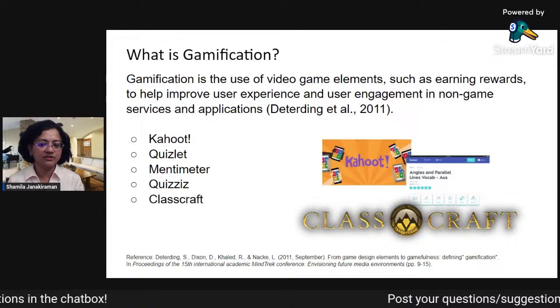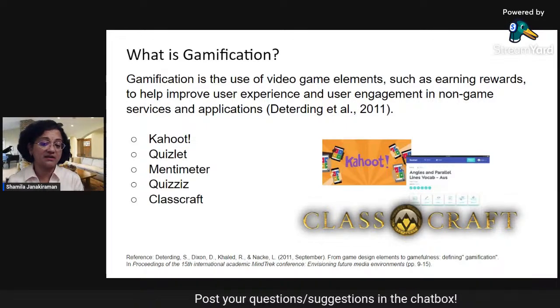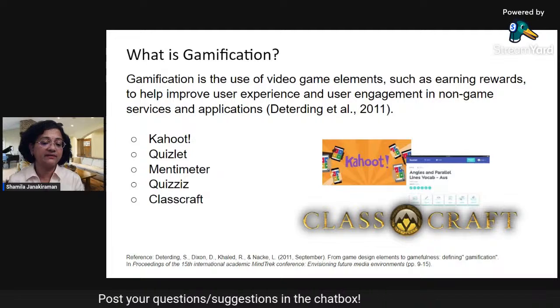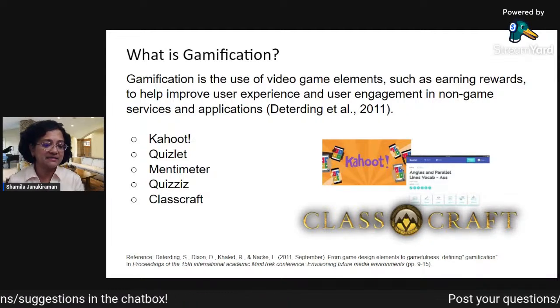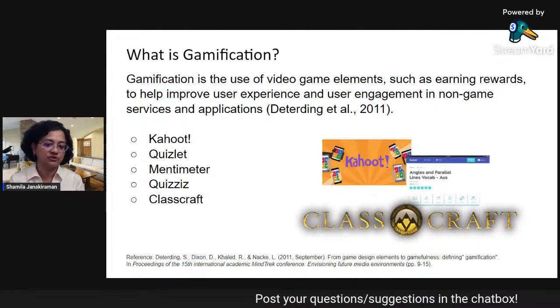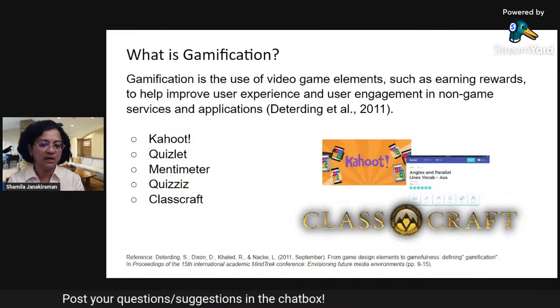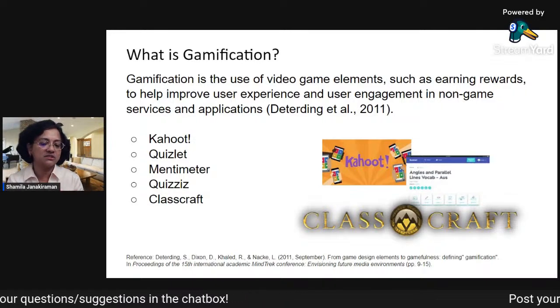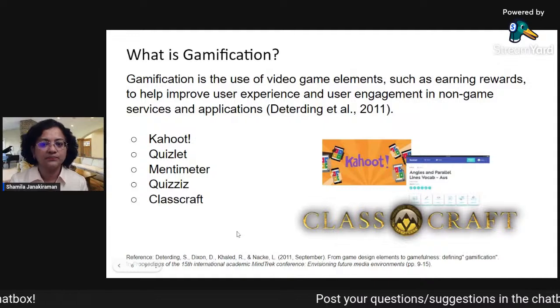So personally, I have not used Classcraft before, but I've seen professors who have used Classcraft and who have even gamified their courses on learning management systems like Blackboard, Brightspace, and Canvas, and so on. So that's very, very interesting and it's very, very enjoyable for the students. So this is how gamification is implemented in a classroom to make the learning process fun. Okay, so that is what gamification is about.